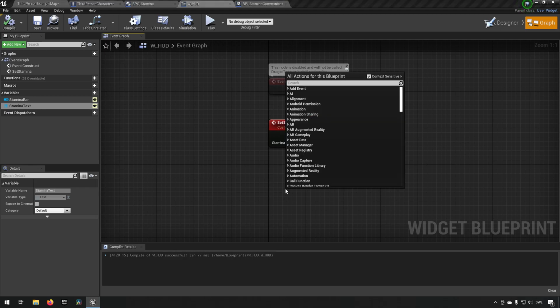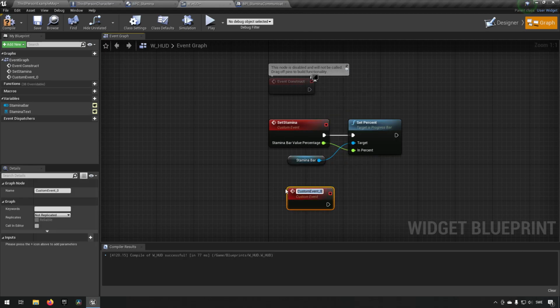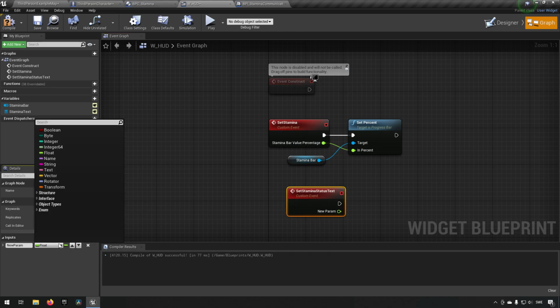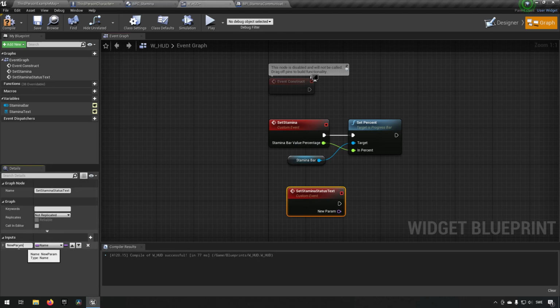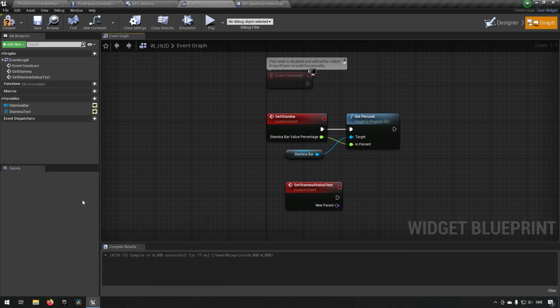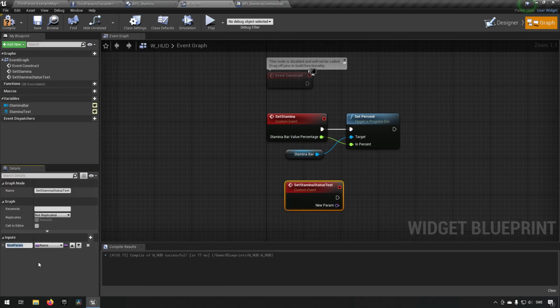So we'll go over here and create a custom event, for example, and set stamina text. No, that's too redundant and also confusing with the naming convention of the actual widget. Set stamina status text, and we'll have an input, and we'll make it a name, and we'll call it text.